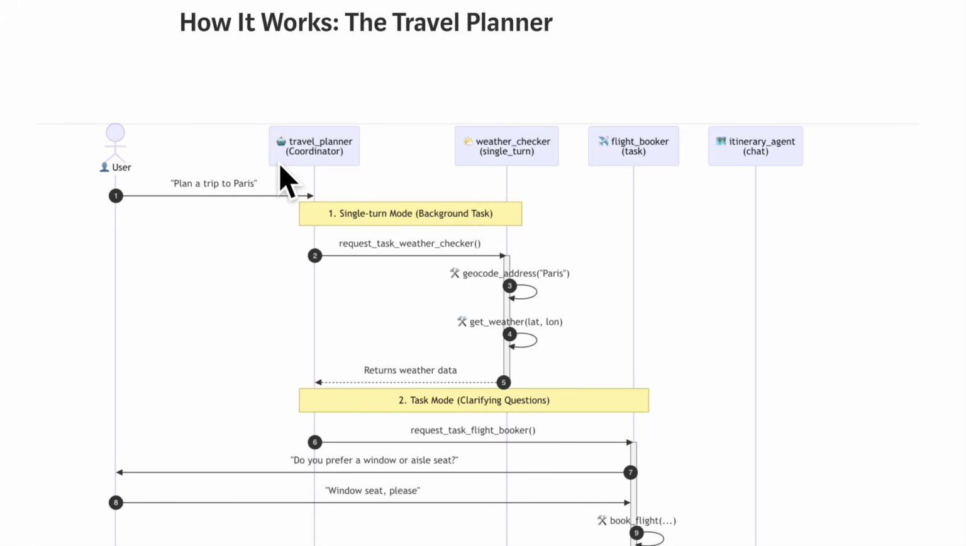So first you have a coordinator agent, which is your travel planner, and this is the root agent that acts as the manager. So when the user asks to plan a trip to Paris, the coordinator analyzes this prompt and decides how to split the work amongst the sub-agents. You simply pass the weather, flight, and itinerary agents into its sub-agents list.